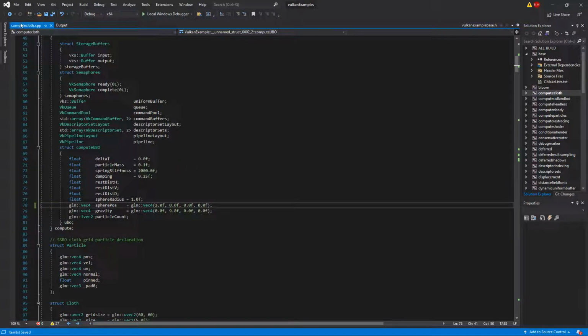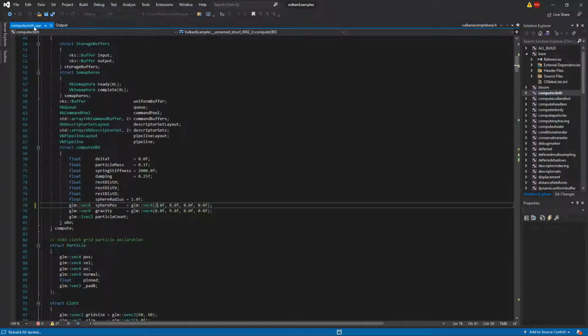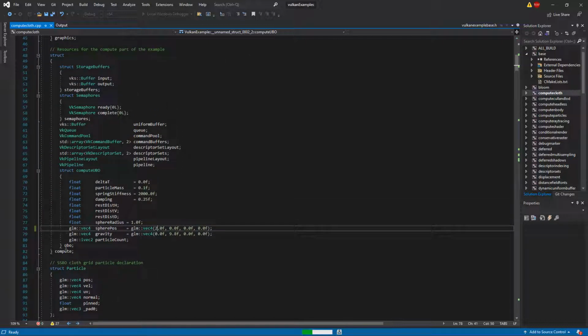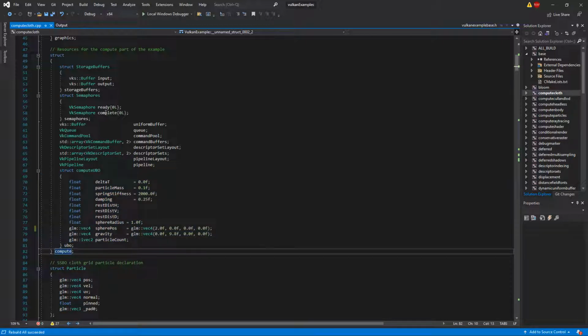So I'm going to rebuild the algorithm. I'm going to change the position of the sphere, but it's not what you think. I'm going to change the position of the sphere, but I'm changing it computationally. I'm not changing the graphics position of the sphere, okay? So notice that this is all part of compute, right? At least this part. This part is all part of compute, okay?